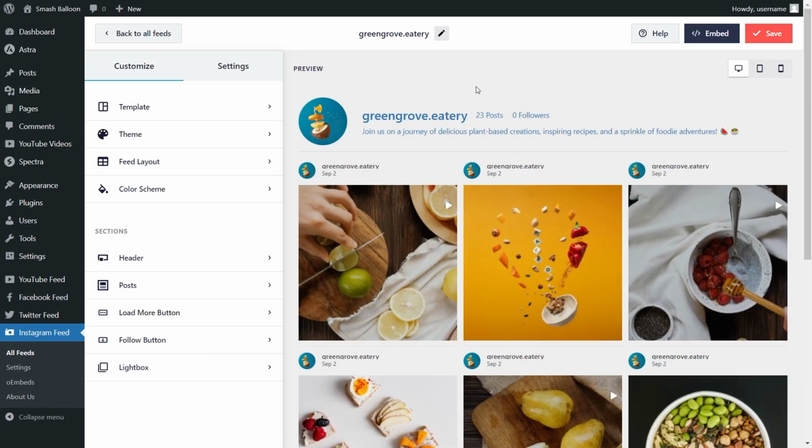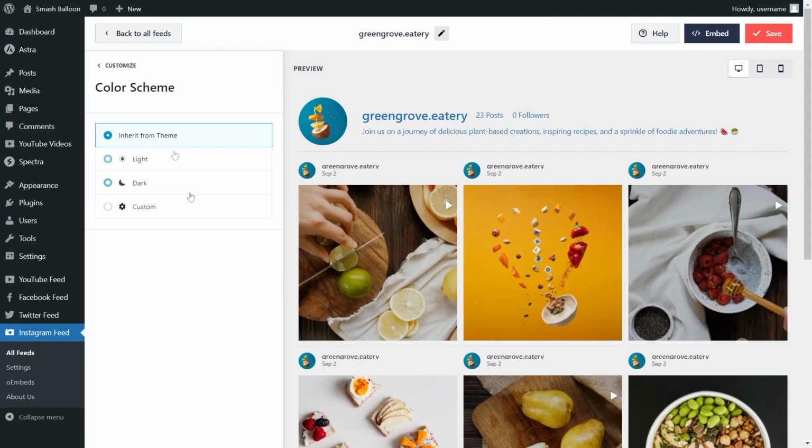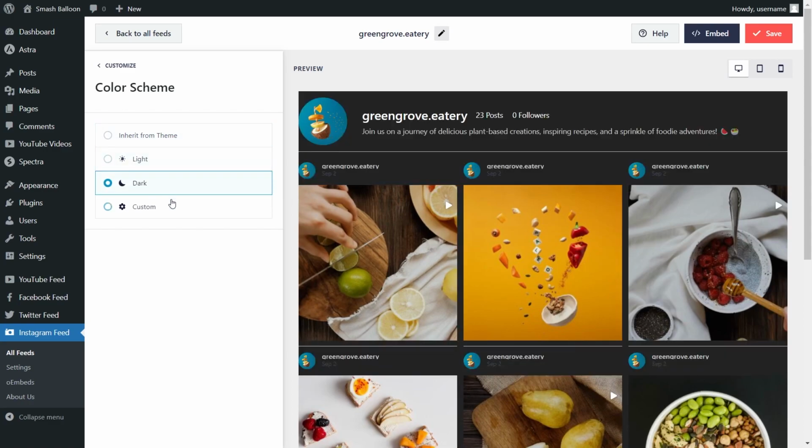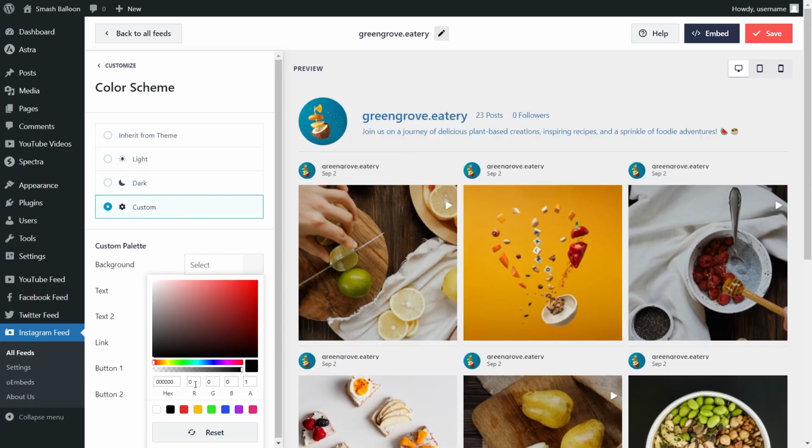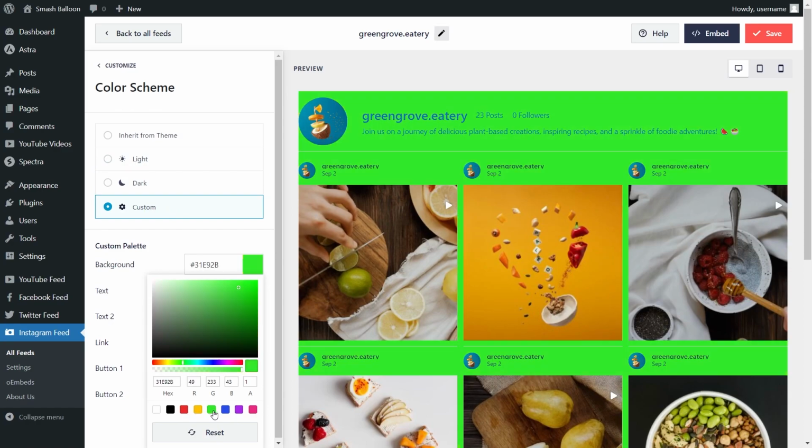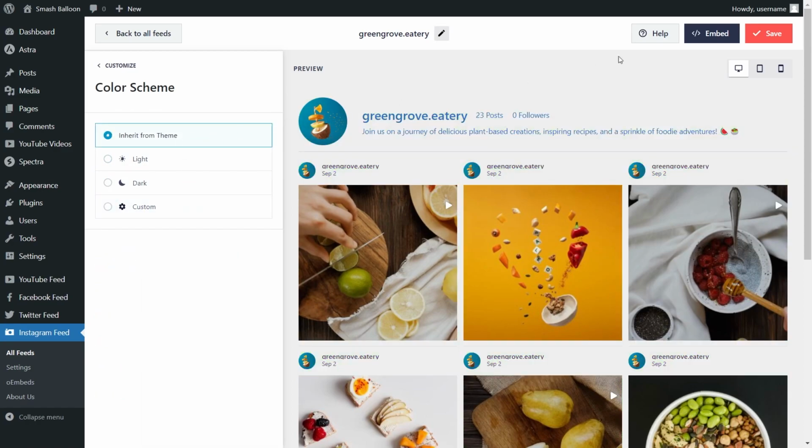Next, if you want to modify the color palette of your Instagram feed, on the left-hand side under the Customize tab, click on Color Scheme. You can see currently it's set to Inherit from Theme, which means that Instagram Feed Pro will automatically match the design of your WordPress theme. Next, we have a light theme, a dark theme, or even a custom theme that allows you to select the exact colors you want for your feed, just like this. And once you have a color scheme you're happy with, make sure to hit Save on the top right corner.